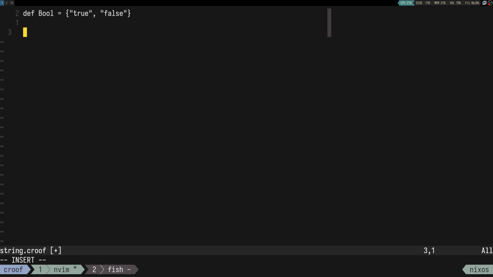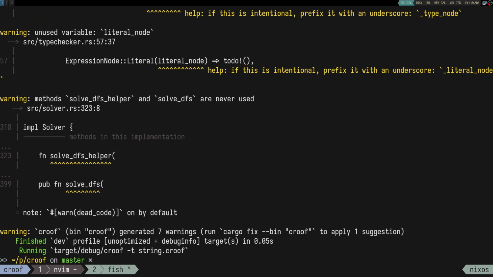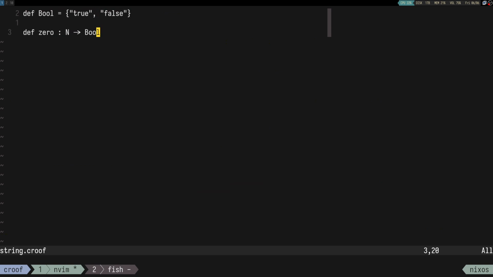So maybe define, I don't know, like 0. Let's say the function is 0, its natural number to boolean, right? So this should still work. Interesting. If I do type checking, we don't have any errors in the type checker. That's cool.